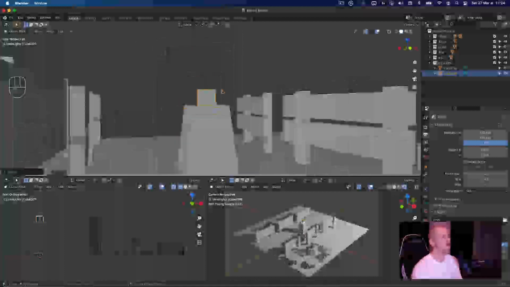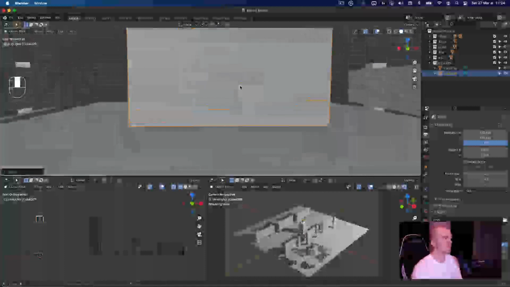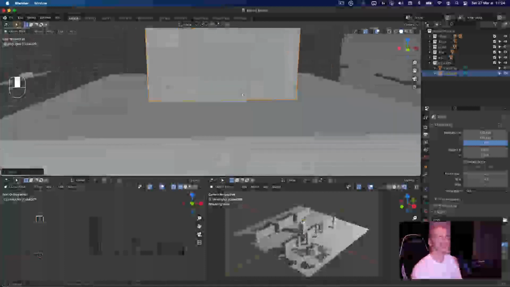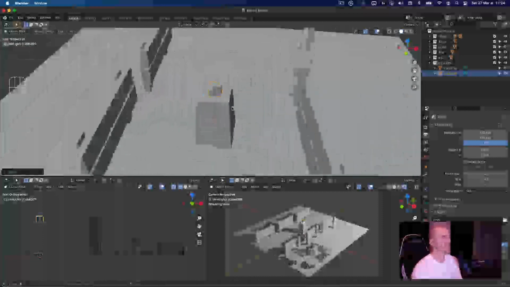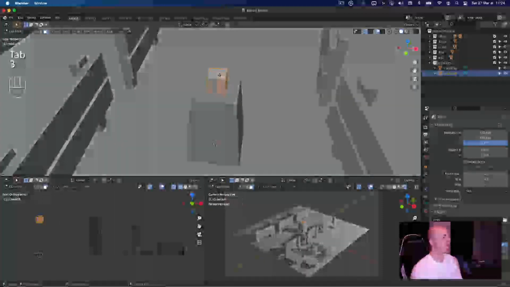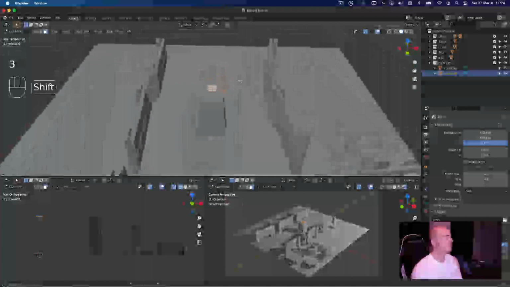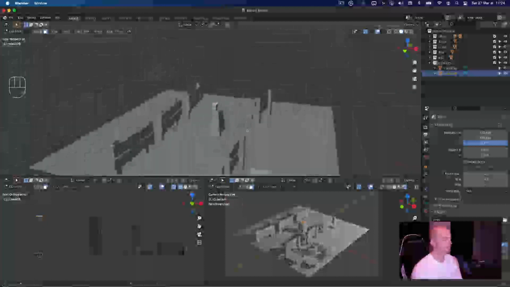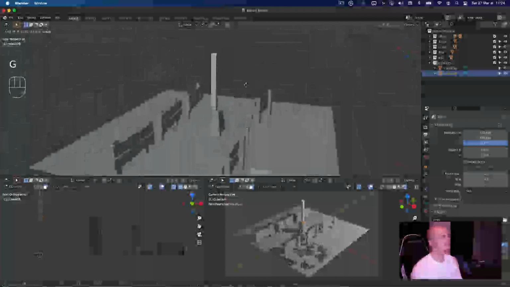Slightly above is just fine. User won't be able to move the camera and see if it's exactly at this part, so it's okay. Just make sure it's not overlapping too much. I'm going to go into edit mode, select the top part and just moving up. So G and Z.